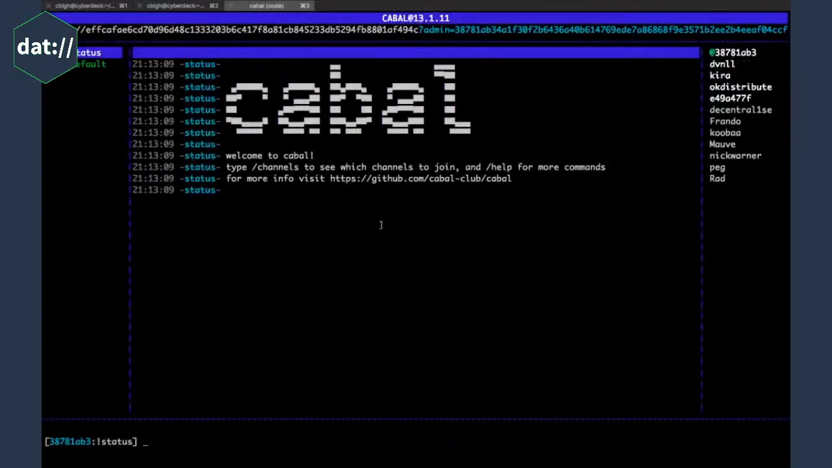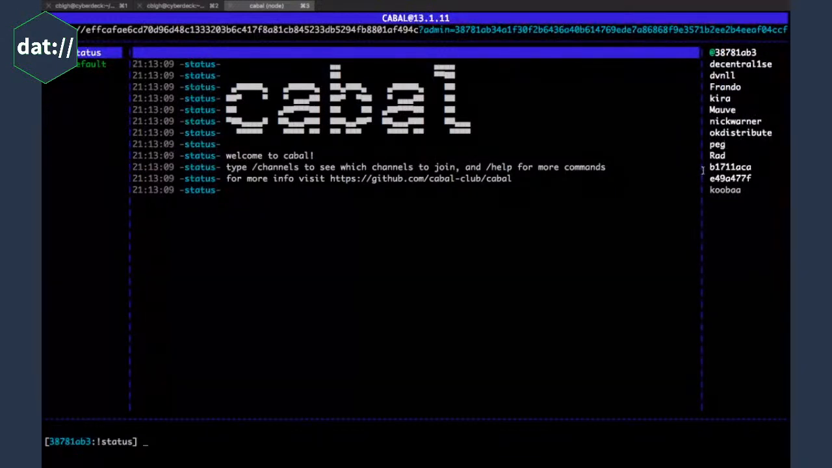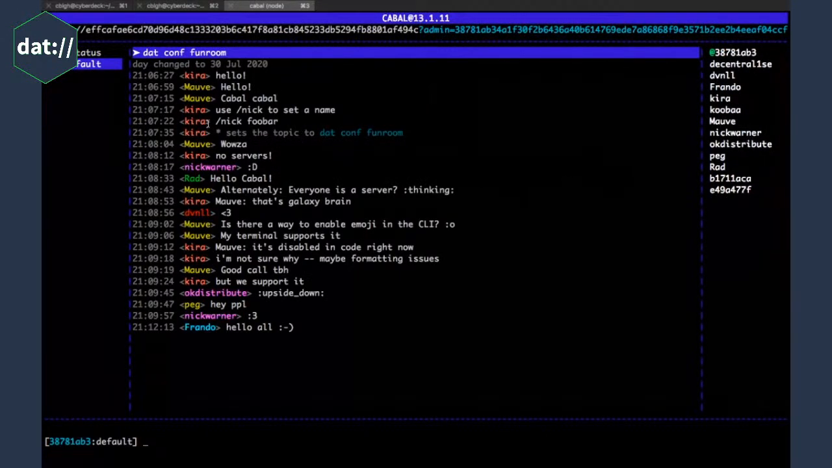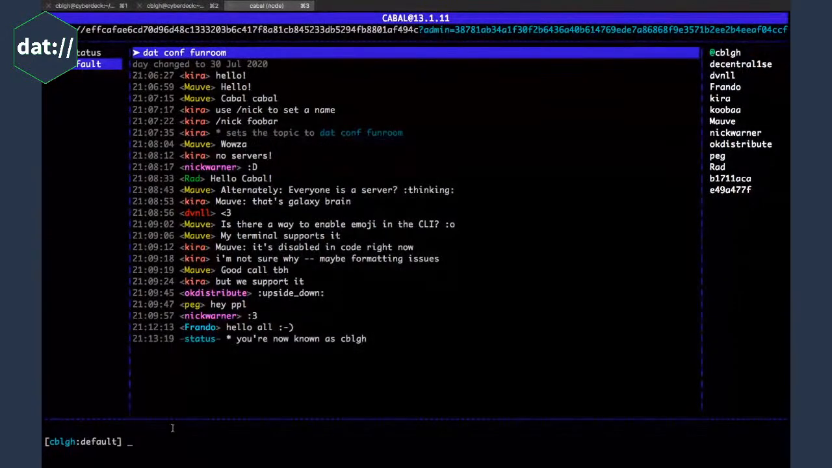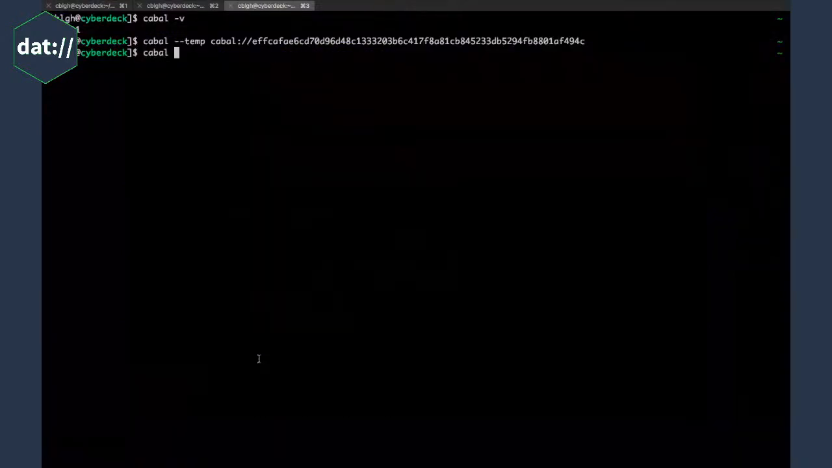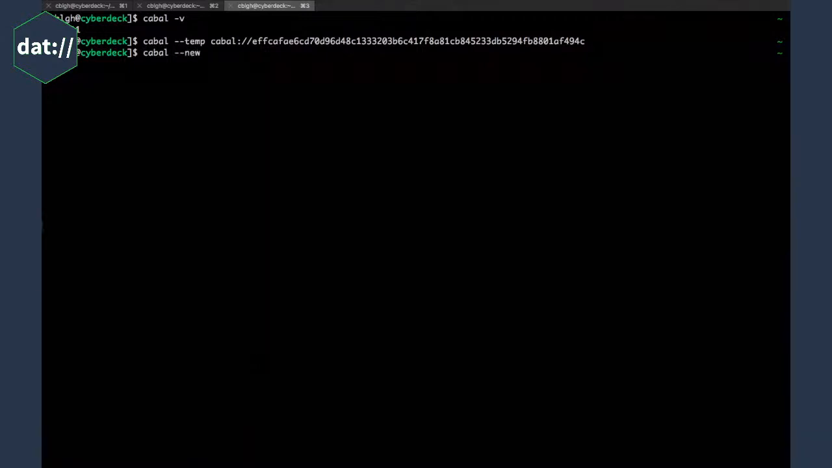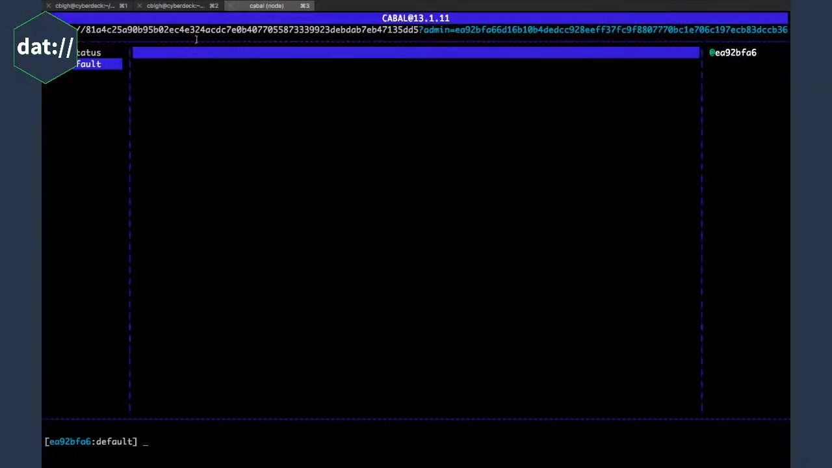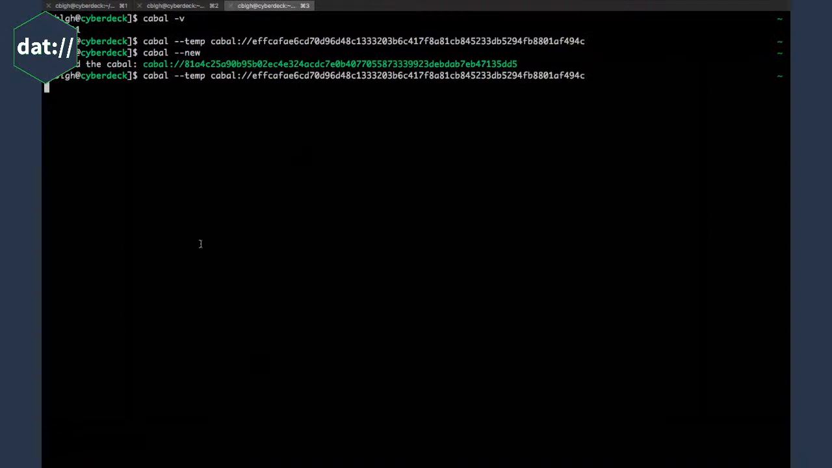This is what the terminal client looks like. We already have a few people in here, and when we go to the default channel, we can see that people are here chatting, which is great. It's really easy to get started with Cabal. If you wanted to create a new Cabal, you could just do this instead, new. And you get this Cabal URI that we've been talking about previously, like hyper URIs and the previous stat URIs. And this is completely private. Nobody knows about your group chat until you share it with them, like Kira did in the chat. But let's go back to the other one.